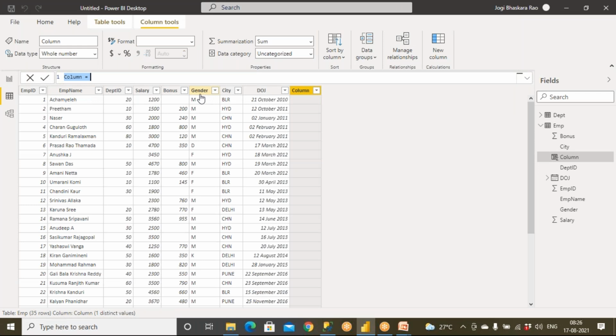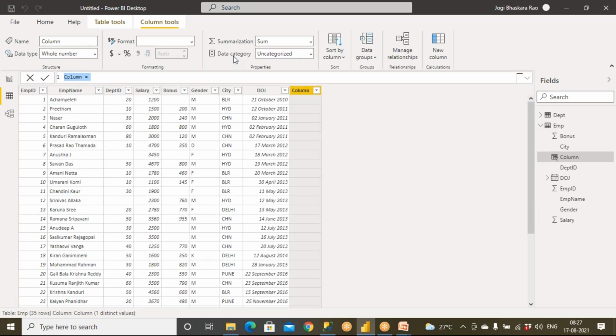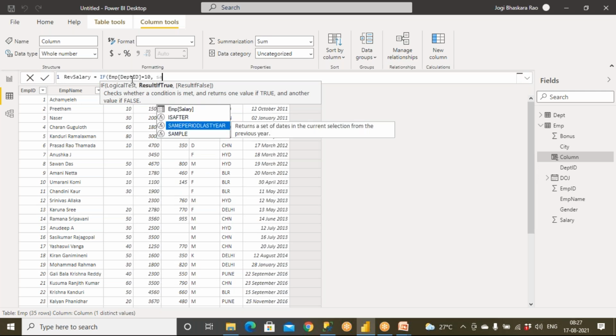I wanted to show you how to create a new column. So for each and every row, I wanted to get the revised salary. How to get the revised salary? You have to click on new column. So how to get the revised salary? I'm going to be using the if condition. So what is the condition? If the department ID is equivalent to 10, then I wanted to get salary plus 1000 or 2000, whatever you wanted to get, else salary plus 1000 or only the salary.